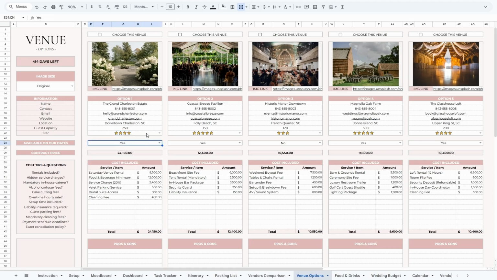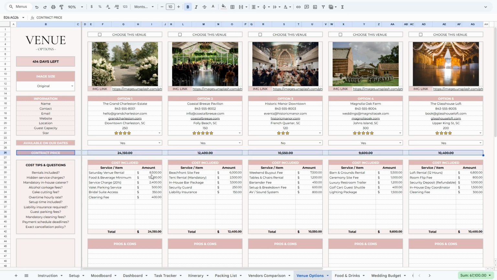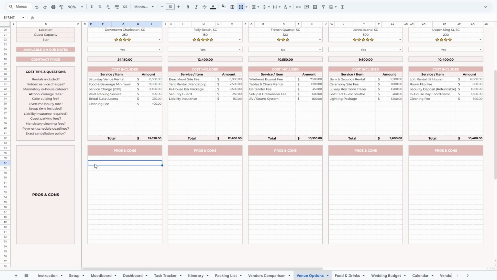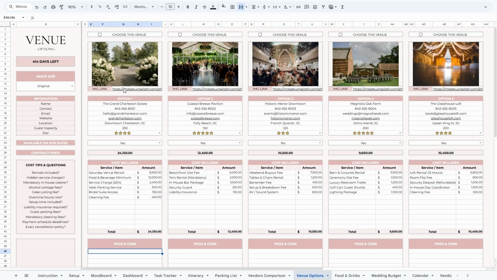Looking at the bottom rows, there is an option to mark whether the venue is available on your wedding date, followed by the total cost of their services. On the far left, you will also find a Cost Tips and Questions section. In these columns, you can list each service or item along with its cost, and the total will be automatically calculated at the bottom. At the very bottom, there is a Pros and Cons section, which can also help you determine your star rating. Now, let's go back to the top section.